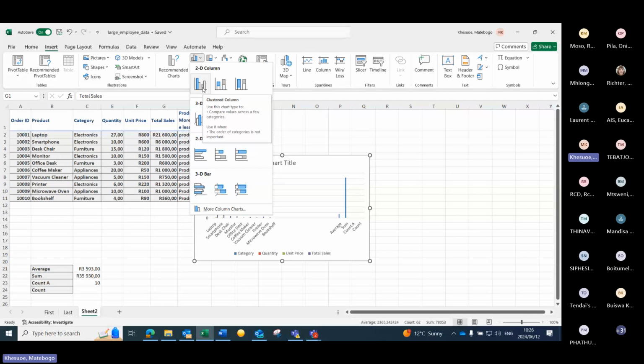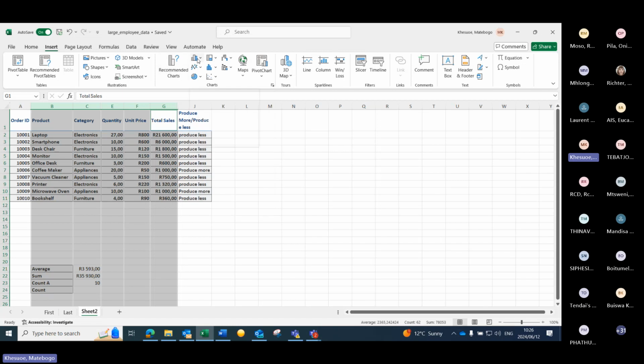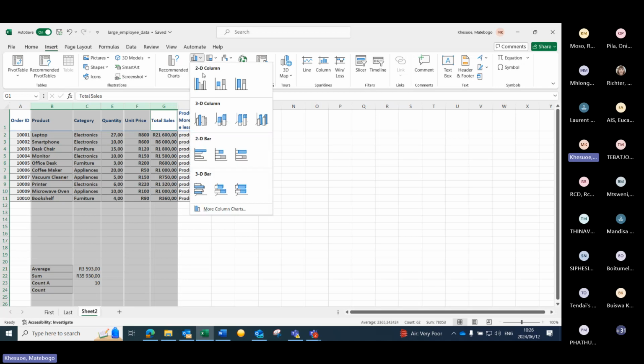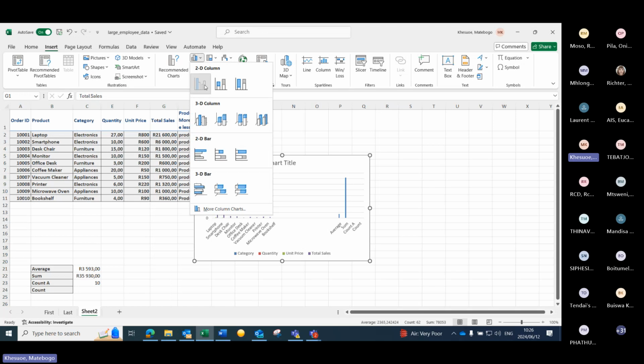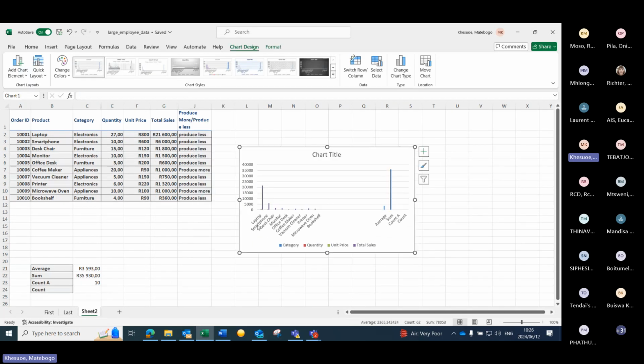When it comes to inserting charts, you can insert any chart of your choice, depending on what you are trying to represent in your data. I can insert a clustered column chart, line chart, or pie chart. I can even insert a combination of charts. For now, I'll just stick to this one. As you can see here, now I have my data, with all this information: category, quantity, unit price, total sales.